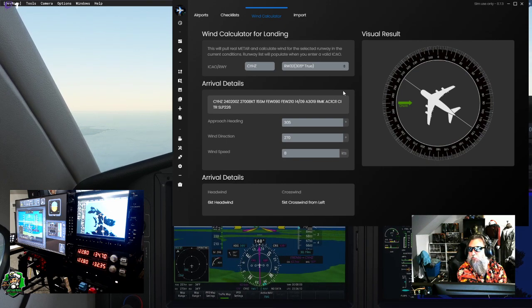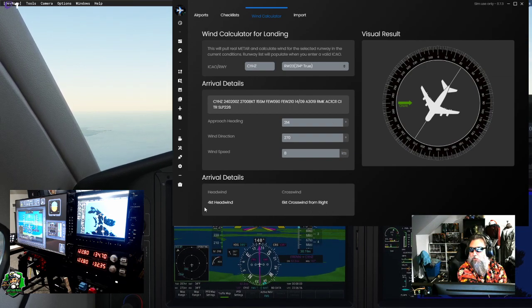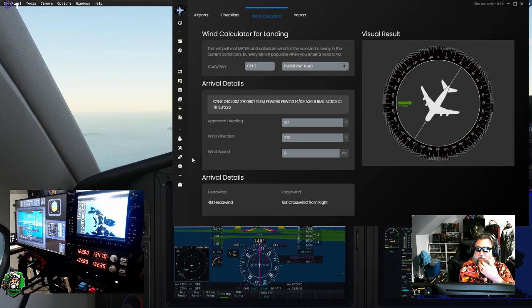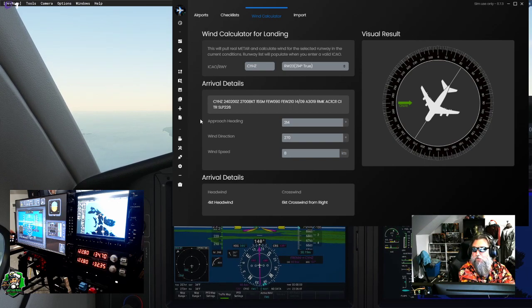5 knot crosswind from the left. 6 knot crosswind from the right. You can see it right down here. 4 knot headwind, 6 knot crosswind. 6 knot headwind, 5 knot crosswind. So you can see what the details are there. So now maybe we might look at doing something different. We might look at 23. 23 might not be a bad choice now, right?